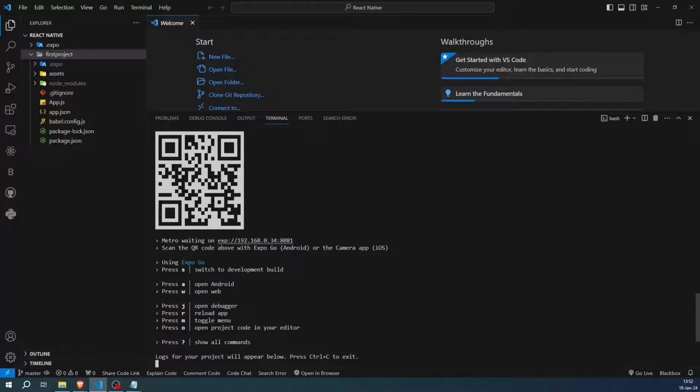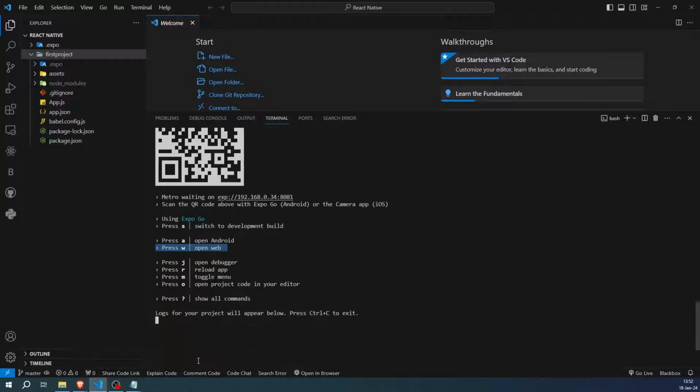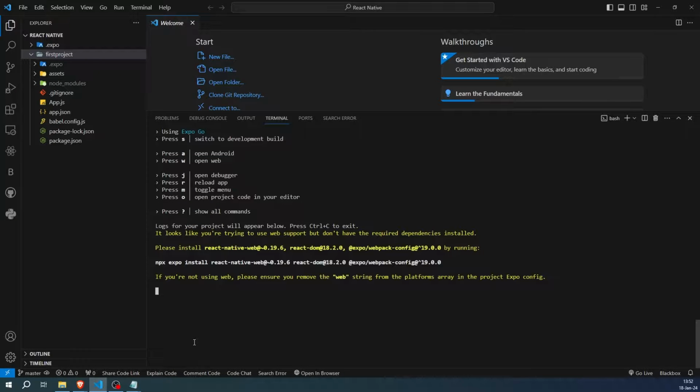Well, we will open it on the web by pressing W on the keyboard. While you can open it on your phones without any problem, just make sure that your mobile phone is on the same Wi-Fi as your laptop or PC. Oops! To open it on the web, you need to install another package, link above.